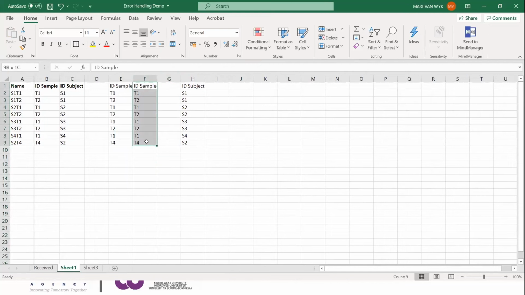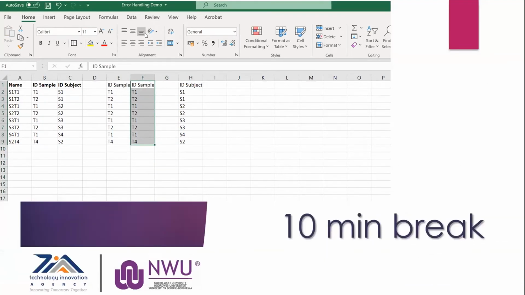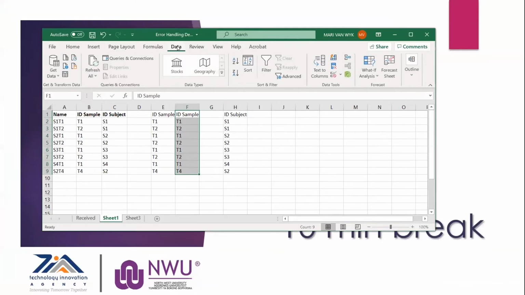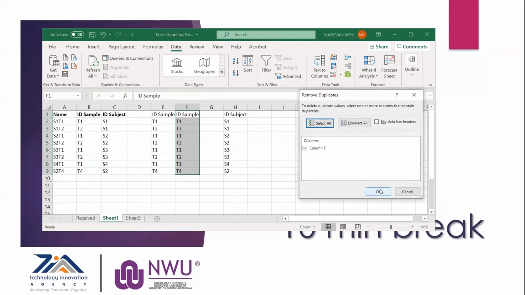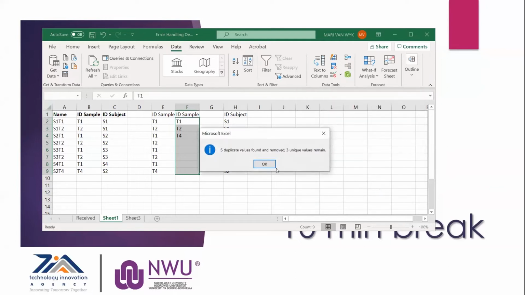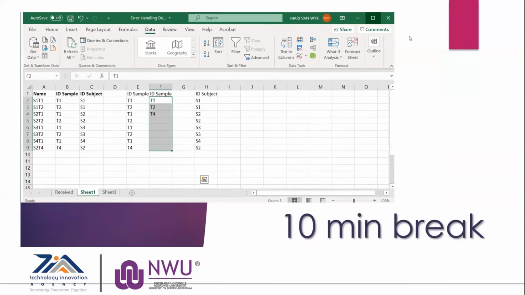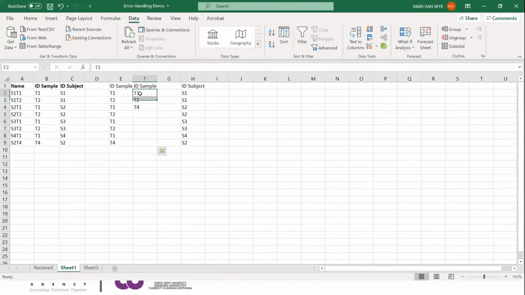Over here, you've got Data, and then under Data, look for something called Remove Duplicates. So we remove duplicates. You can say continue with the current selection because we've got a very specific aim here. Then say I've got headers, and say okay. Here you can see these are the unique time points.